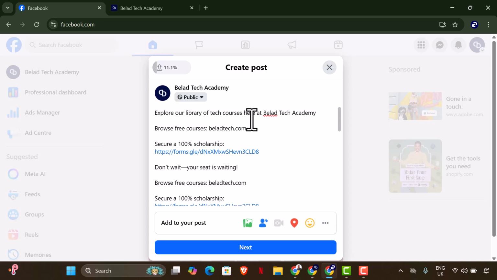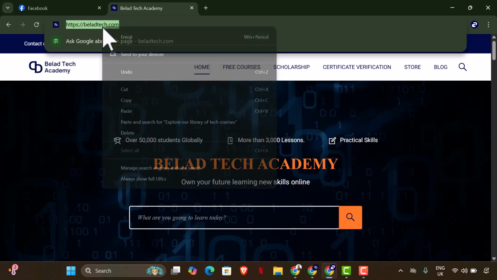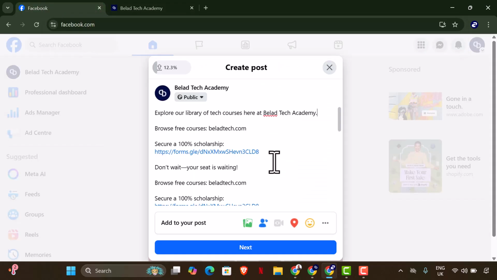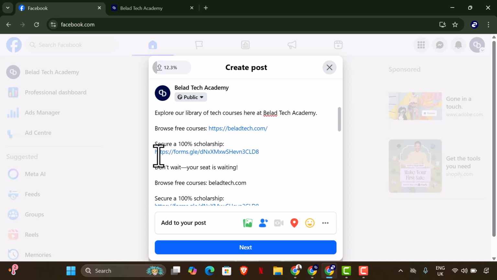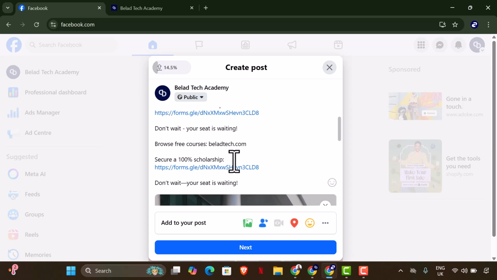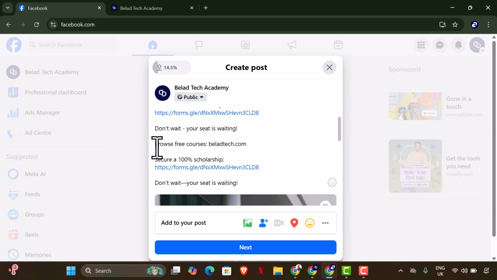Okay, so now we're going to be browse free tech courses. I'm going to get the actual icon that takes them directly to the academy page. So I'm going to come right here and paste this. Yes, and secure scholarship, 100% scholarship. Yes. Don't wait. Your seat is waiting. Yes. So we're going to have something like this.